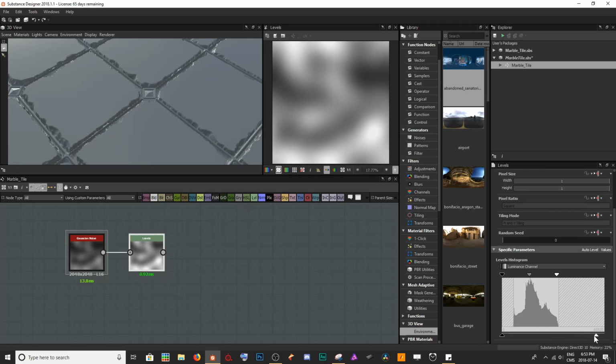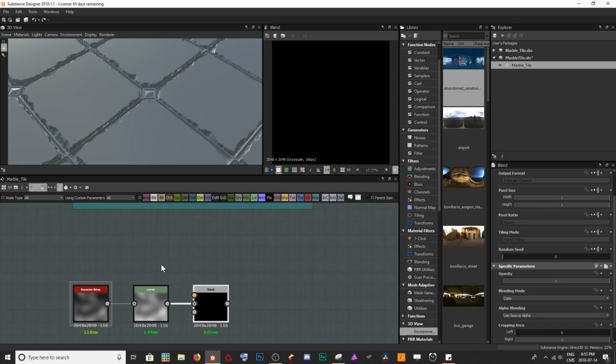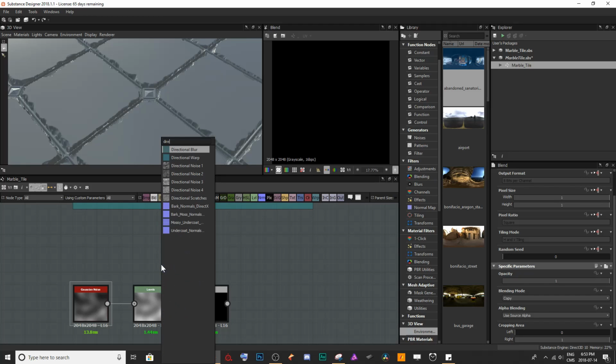Maybe bring down our white output a little bit and bring up our black as well, just so we get a little bit of a less contrasted texture. So now what I want to do is blend this together, and I'm going to blend it with a directional noise 4.